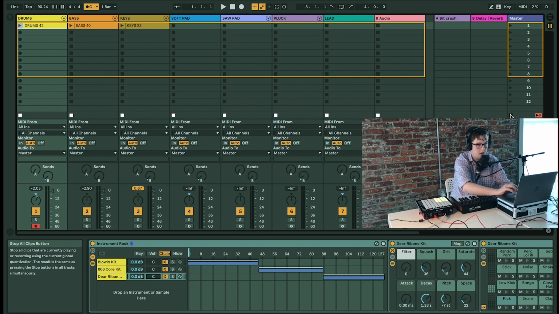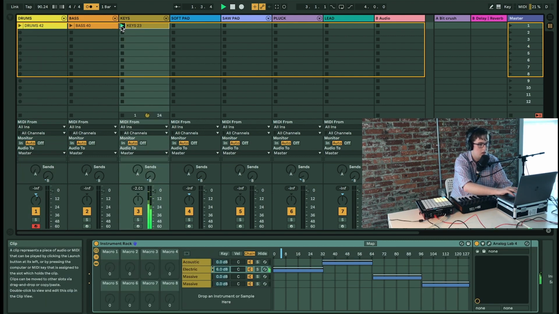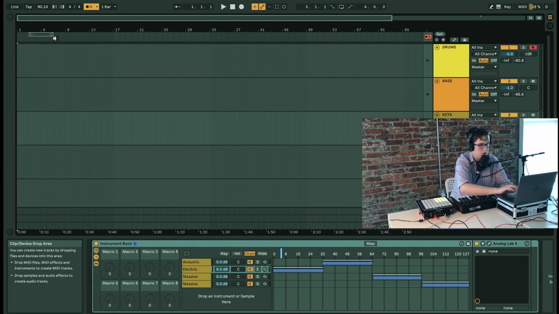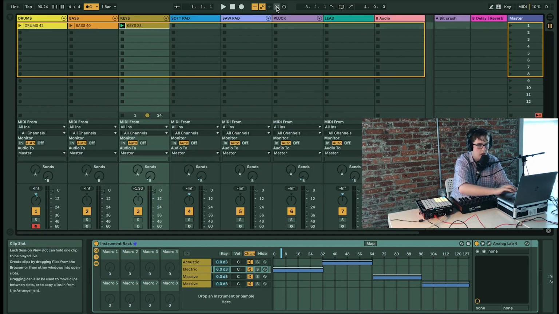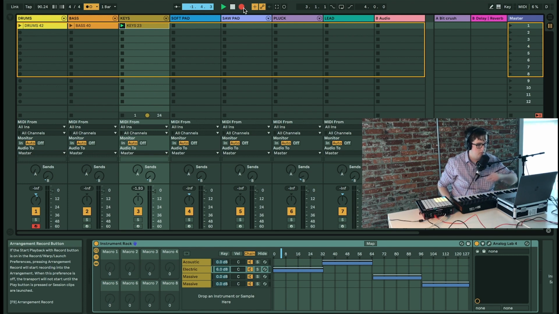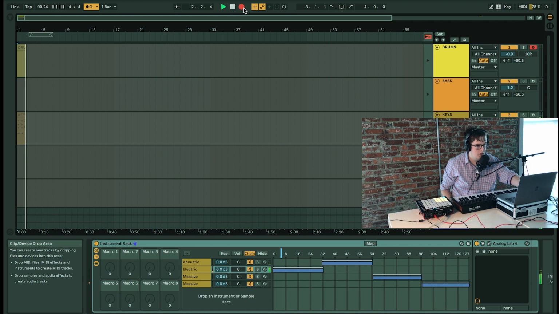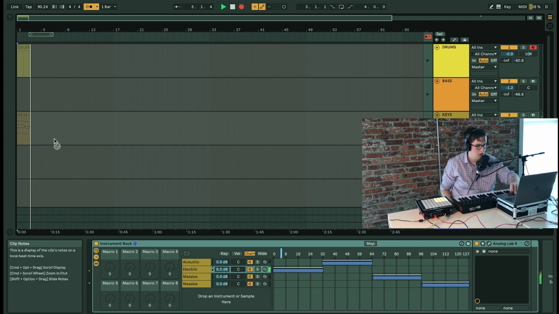So I'm going to hit stop here, and then I think we'll just want to start with our keys riff here. So I'm going to hit stop here to take the cursor back to the very beginning. And then I'm just going to hit record here, and it'll start bringing this clip into arrangement view. You can see that's recording there.